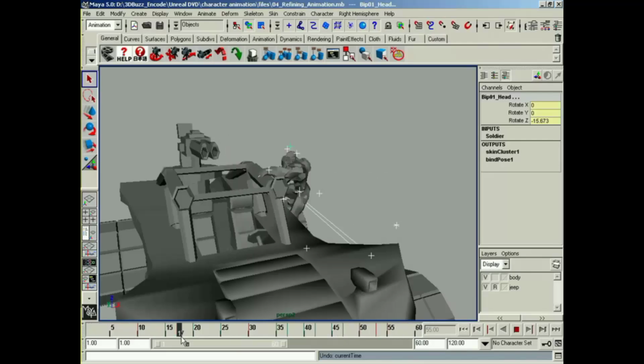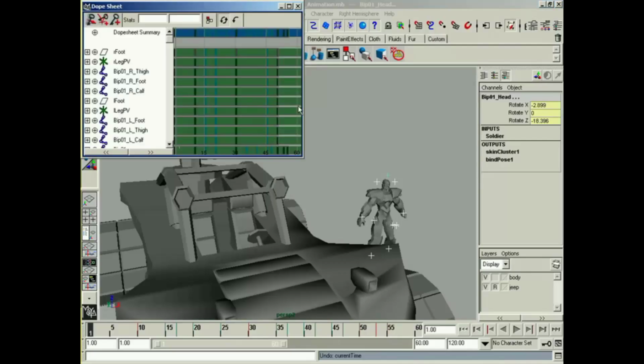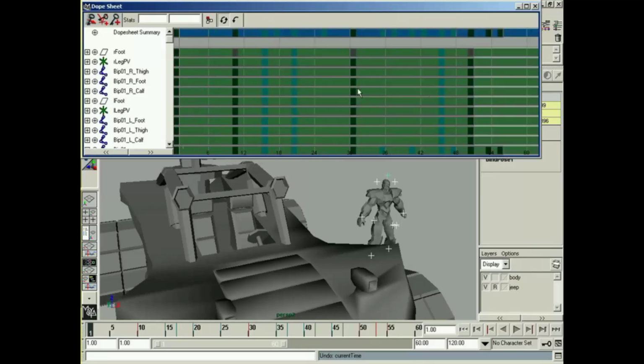Now, the next thing I'm going to show you guys is a dope sheet. Dope sheet is cool. I'm going to come here to Window, Animation Editors, Dope Sheet, and it's open. Now this guy looks pretty dopey. You may ask me, it's kind of hard to understand, but it's pretty cool. It's a lot easier to understand than the graph editor.